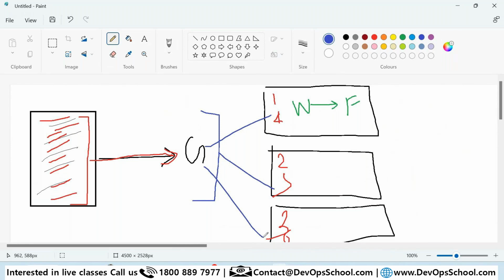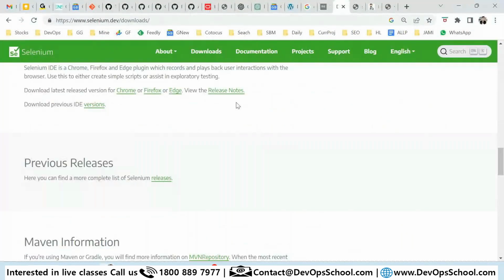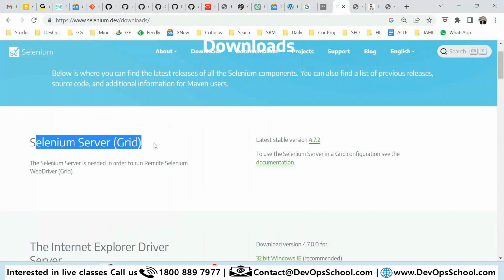Yeah. Now the question is, how do we start the grid? For the grid, this is the server and this is the grid client. For grid client and server, only one software is needed, and that is the Selenium library. Let me show you first. This is the Selenium website, on the Download page, and you see the server, or grid, whichever you want to call it. This is the latest version. I have already downloaded it.